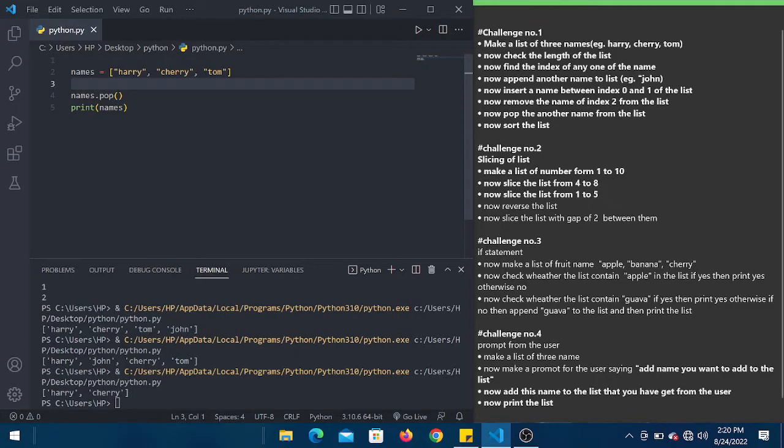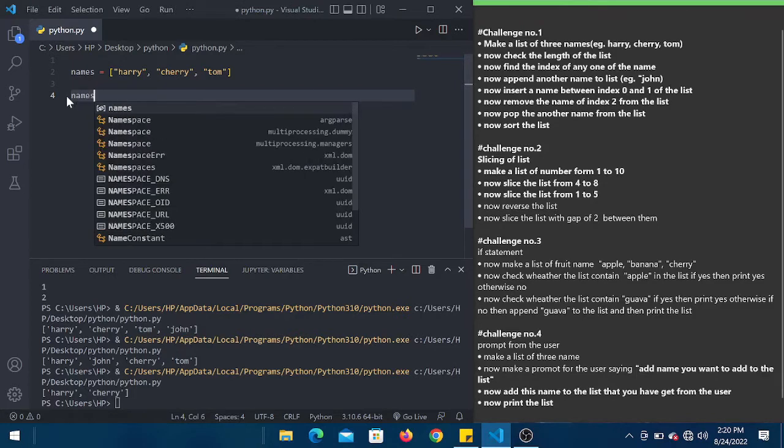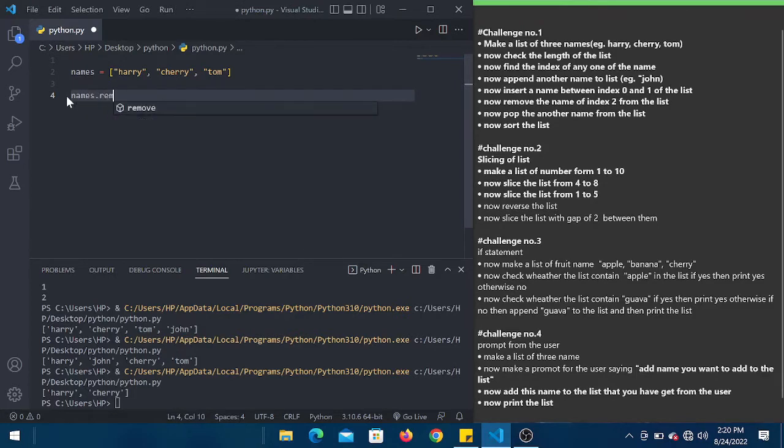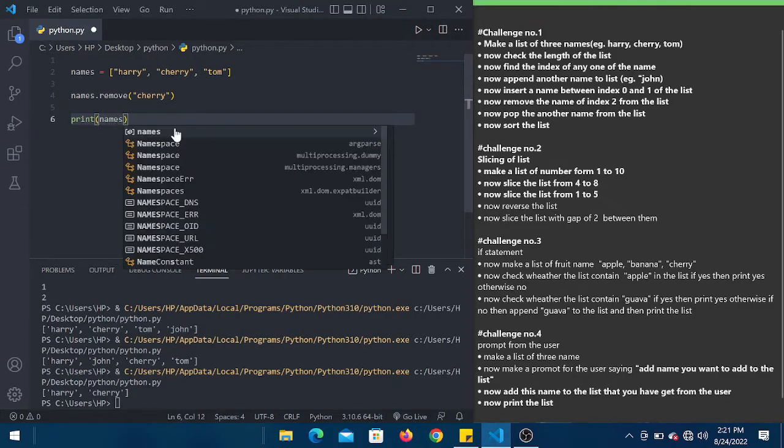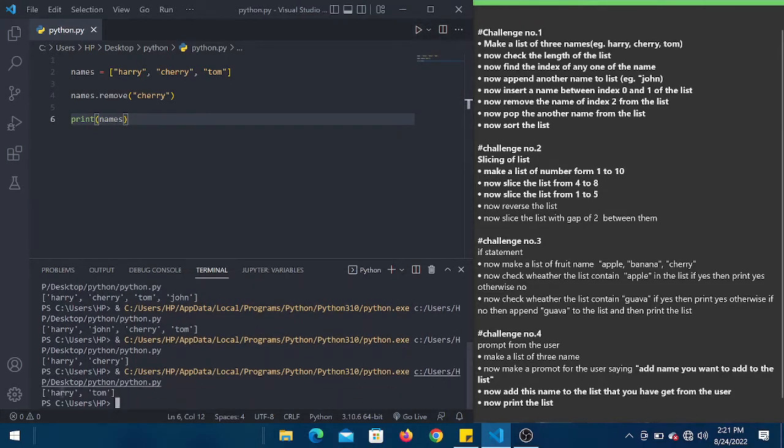So let's try to remove one more name from the list, using dot remove. Let's remove Cherry from the list, and let's print names. See, it's working. As you can see, Cherry is removed from the list.